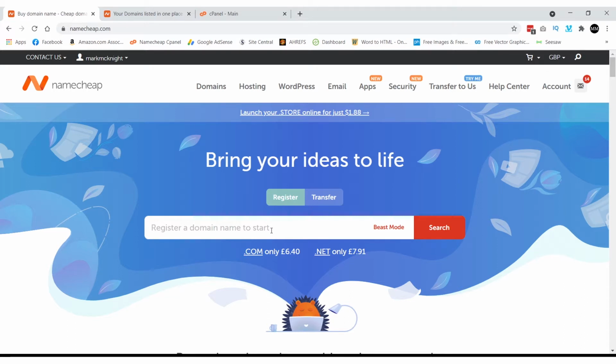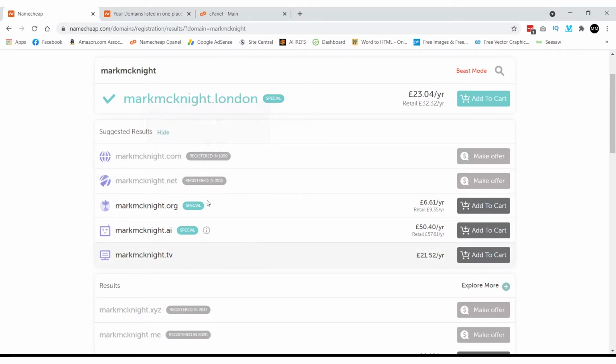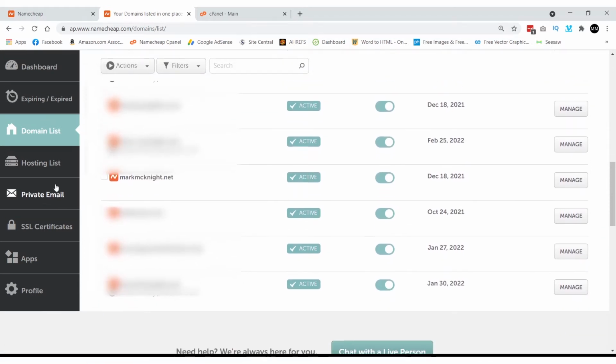So we're going to search for a domain. I'm just going to search for my name, and if you're starting a blog like mine, then this is usually the best way to go. So we'll see all the variations of the name. I already own this one, McKnight.net, that I've registered. So we'll go over to my domain, which is here, and you'll see that in your domain list when you actually log into Namecheap and buy a domain.